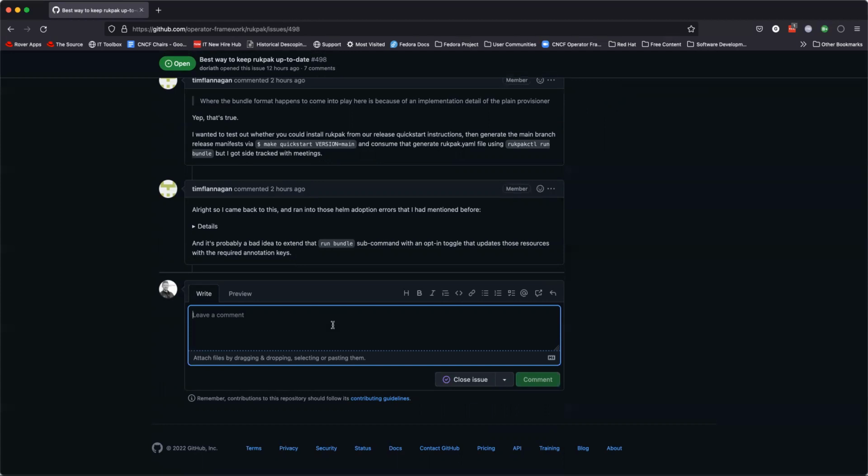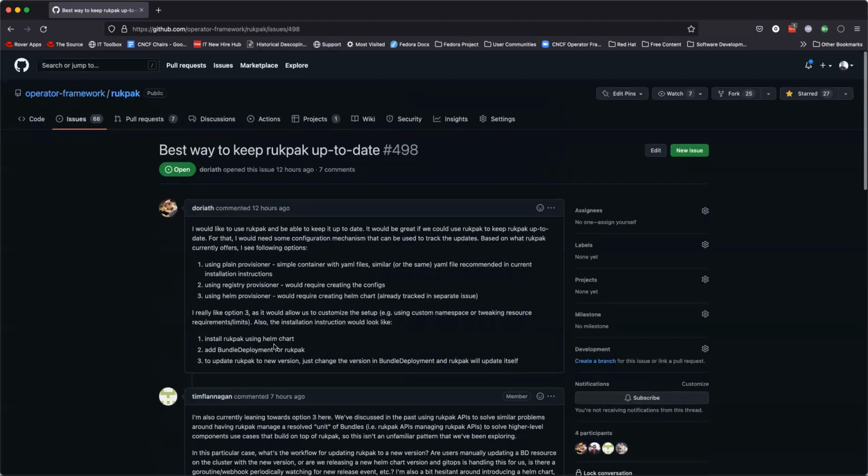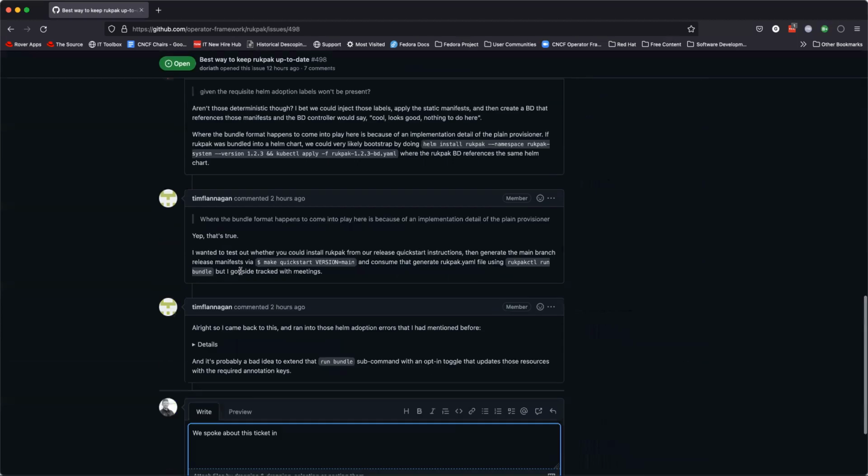I think that's the first thing we have to solve if we want to do what I was suggesting earlier. Although now that I'm reading the title of this, we don't necessarily have to use Ruckpack to update Ruckpack. I don't know if that's what was being suggested in the original issue, but he provided a few options, like using a helm provisioner or a registry provisioner or a plane provisioner. I think defining an upgrade strategy is certainly something we want to do, right?